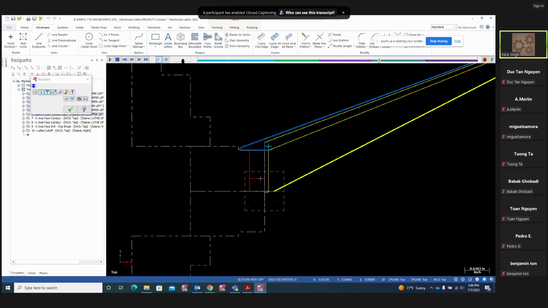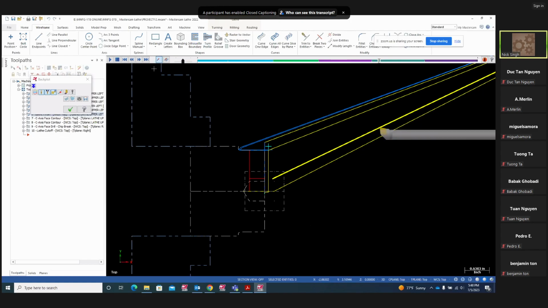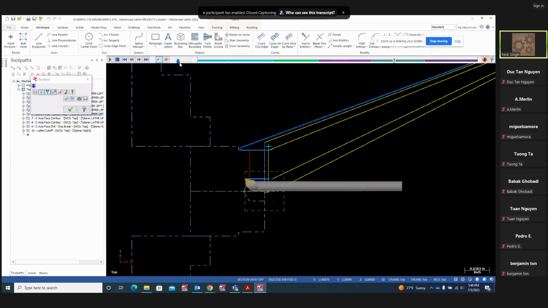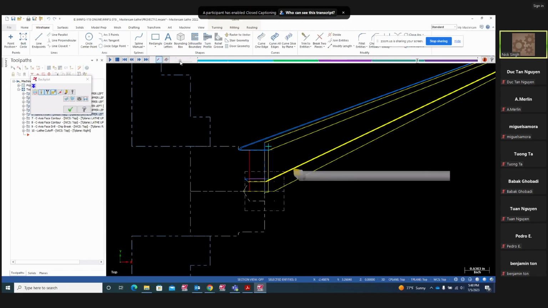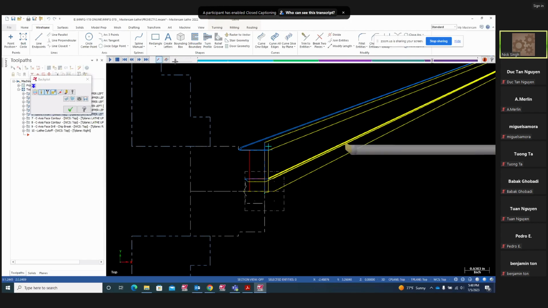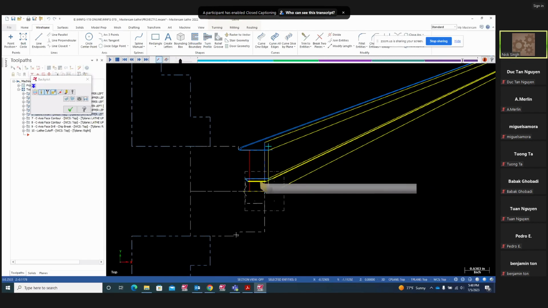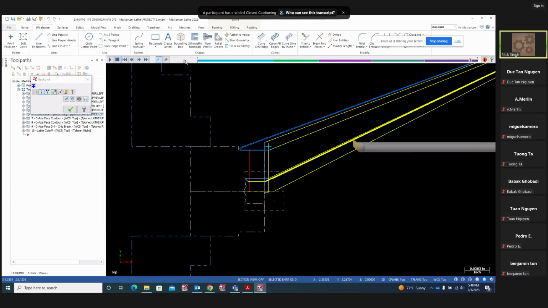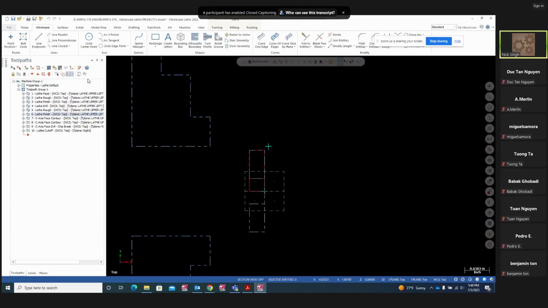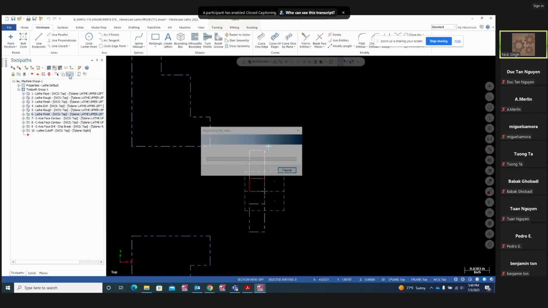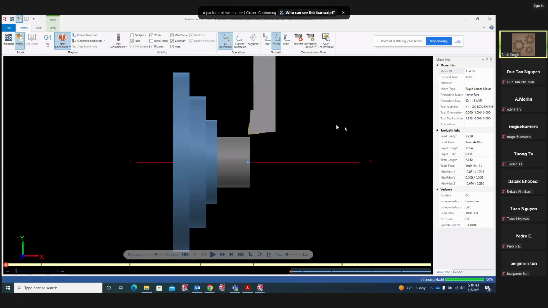So this hole is drill, and here comes my boring bar. I'm going to rough it, and then I can finish it. Here comes my finished boring bar. It's going to finish the hole. So this is the standard operations we do first. Let me go ahead and verify this. I'll show you guys.